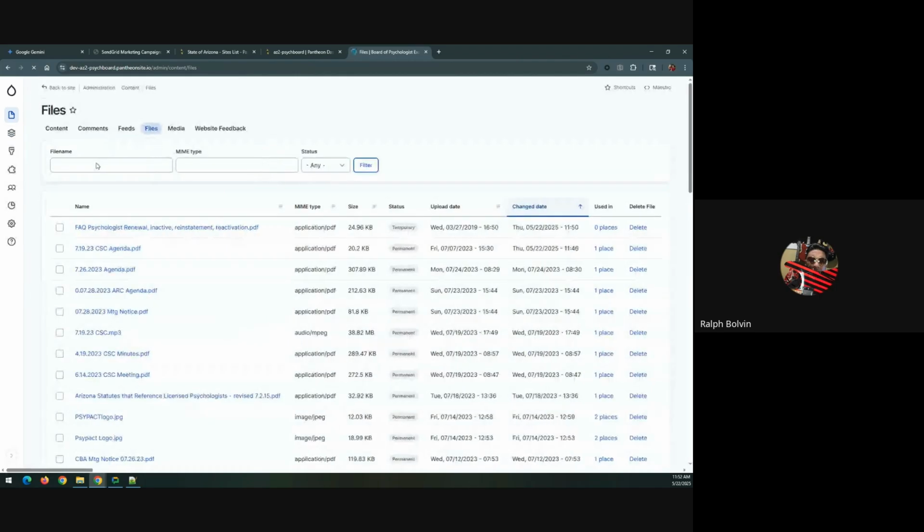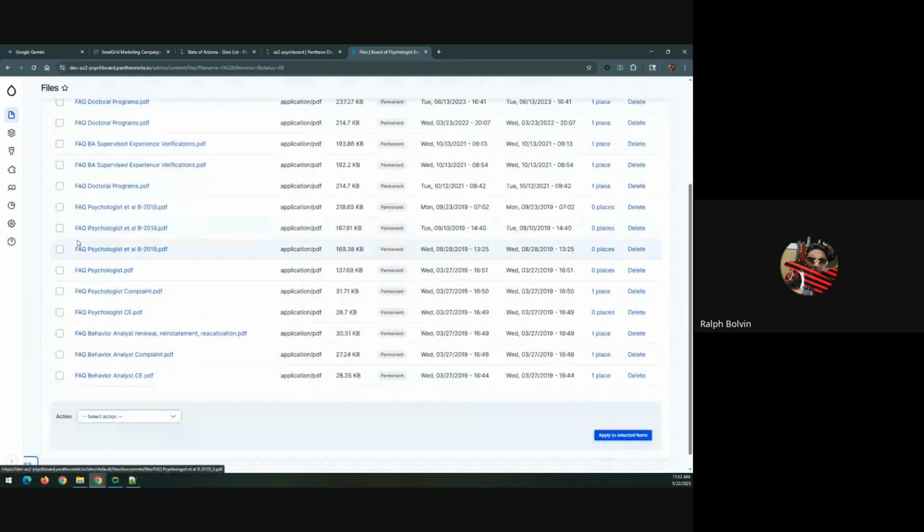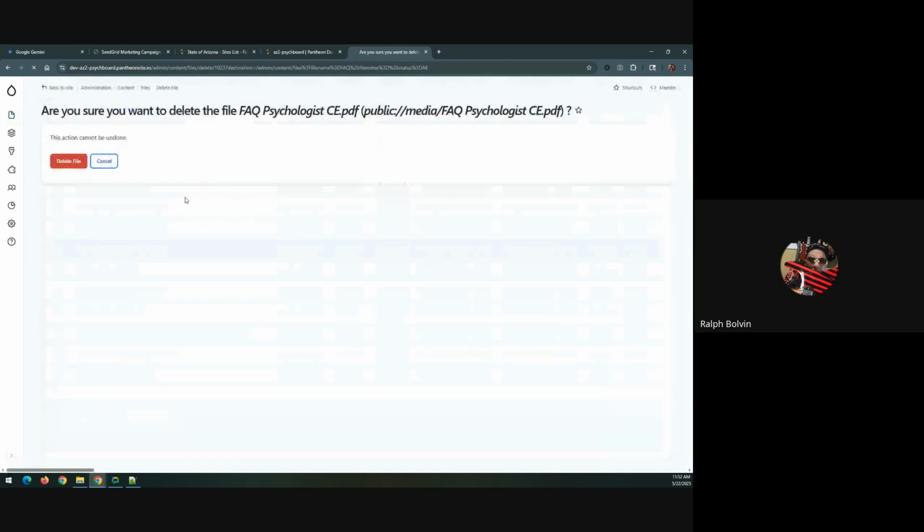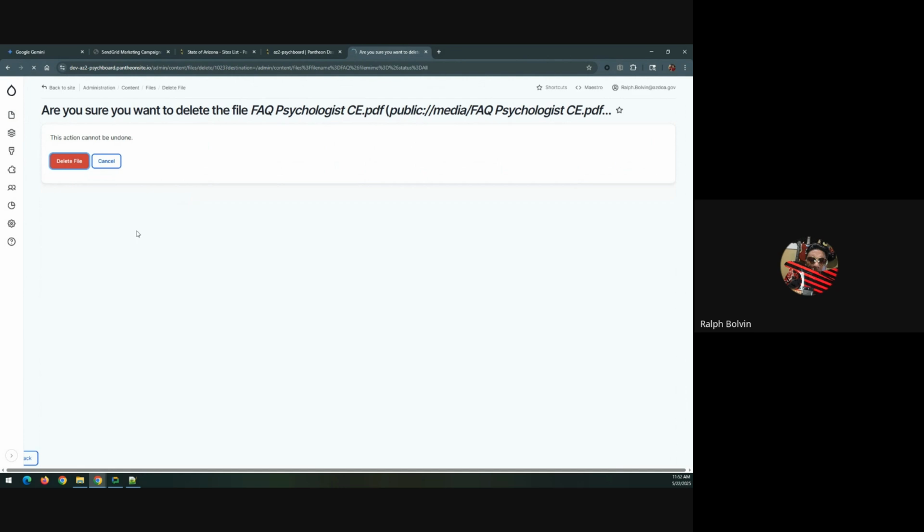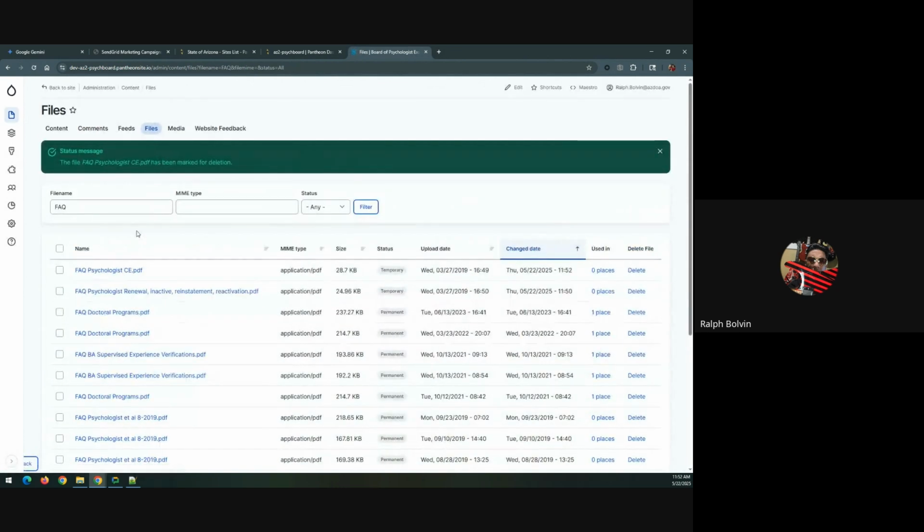Now we can go back to files. We'll search for this. It's coming up as a permanent file, but now it's being used in 0 places. We can delete this, and it's marked for deletion. This is how you can replace your files and also how you can delete your files.